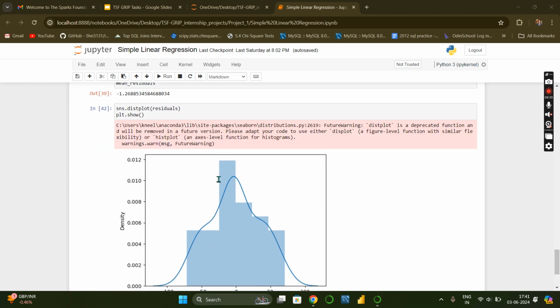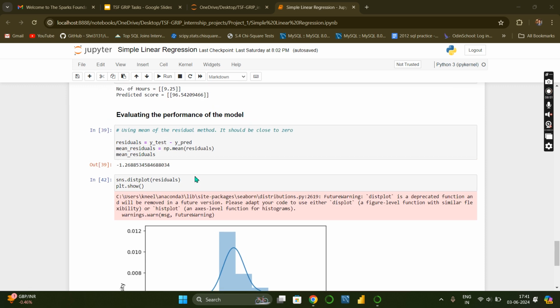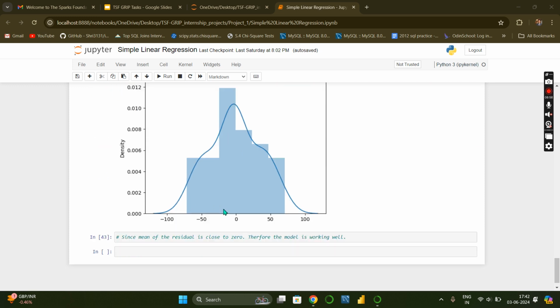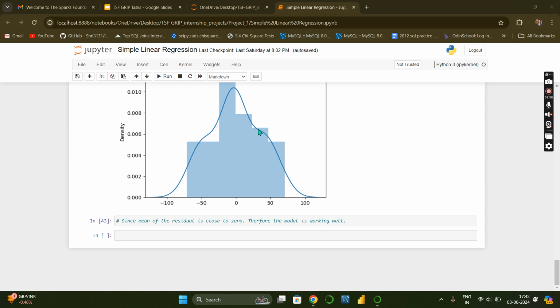For more analysis, I have done a distribution plot. I have plotted a distribution plot here of the residuals. SNS represents the seaborn library here. This plot is the distribution plot of the residuals, sorry, the residuals here. Then plt.show(). So I am getting a more or less normalized chart here, a normal distribution here. So the mean of the residuals is close to 0, therefore the model is working well.